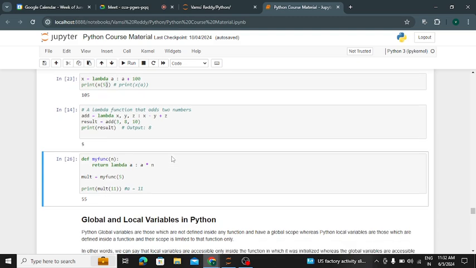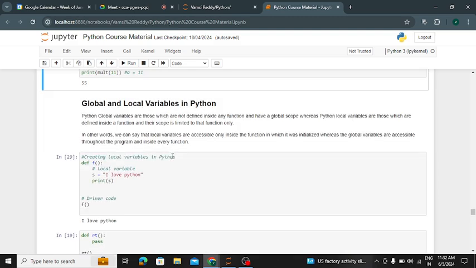Okay. So the next topic is global variable and local variable in Python. This is completely part of functions. All the topics come under functions. Basically, in Python, and not only Python but any programming language, there are two kinds of variables: one is local variable, another one is global variable.